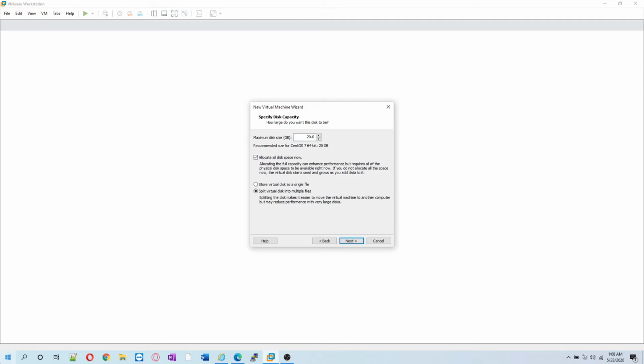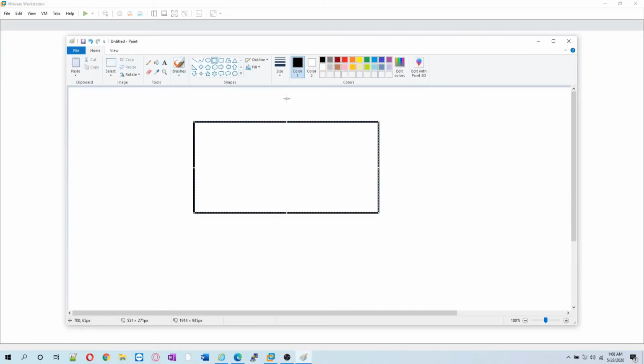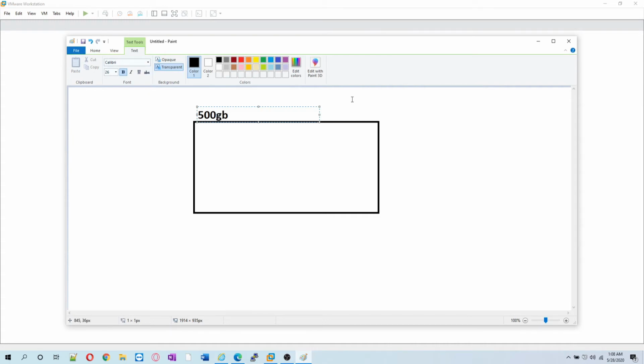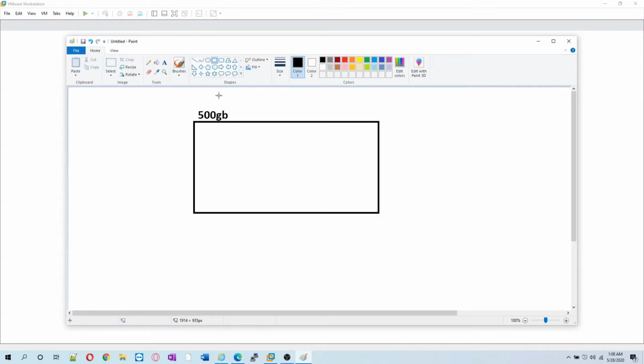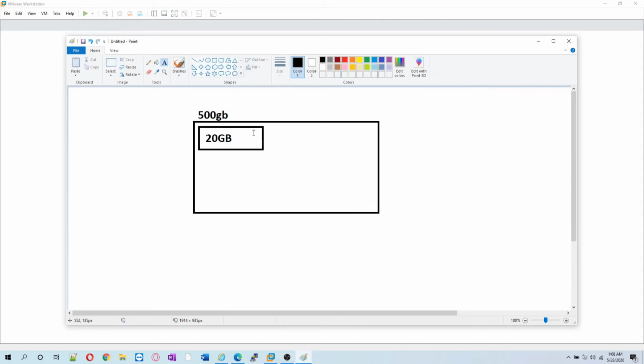I will show you here in Paint. Let's say I select that option, and this is my total hard drive, and this hard drive is let's say 500 GB. So I selected that option, 20 GB. It will take about 20 GB out of this hard drive and allocate it immediately to my virtual machine. So out of 500 GB, now I'm left with 480 GB. If I select a bigger chunk, it will take a bigger one and right away allocate it to the virtual machine.